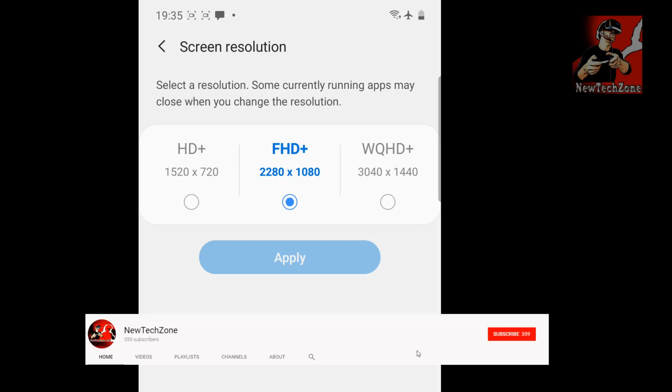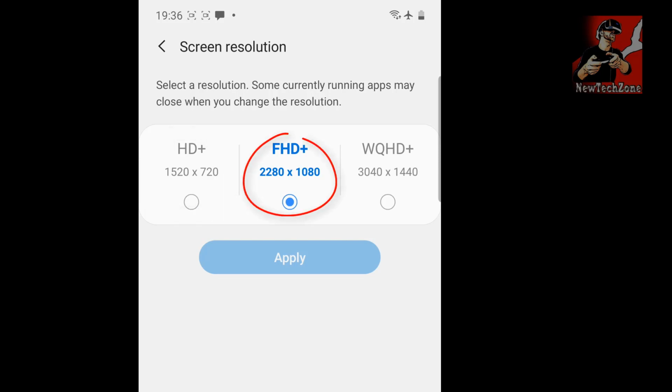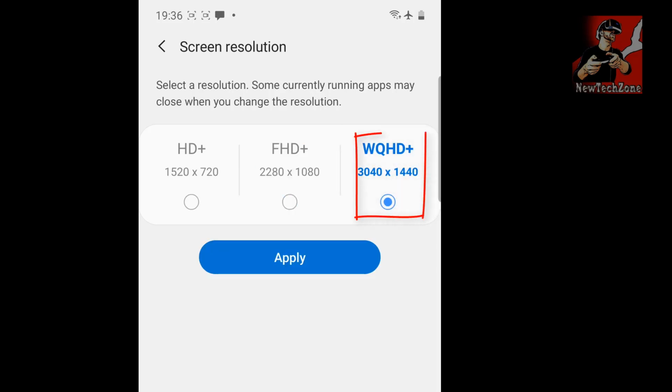So you can find HD+, which is high definition plus, with 1520x720 resolution. FHD+, or full high definition plus, is 2280x1080, and also WQHD, the wide quad high definition. If you want to watch very high resolution videos, which is 3040x1450, you have to first select WQHD+, wide quad high definition plus quality, and click apply.